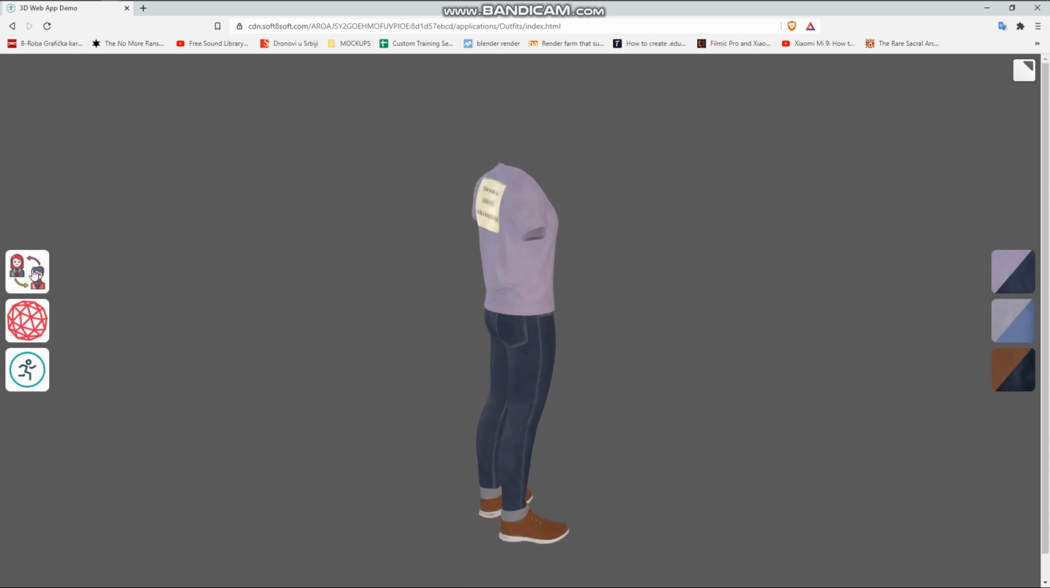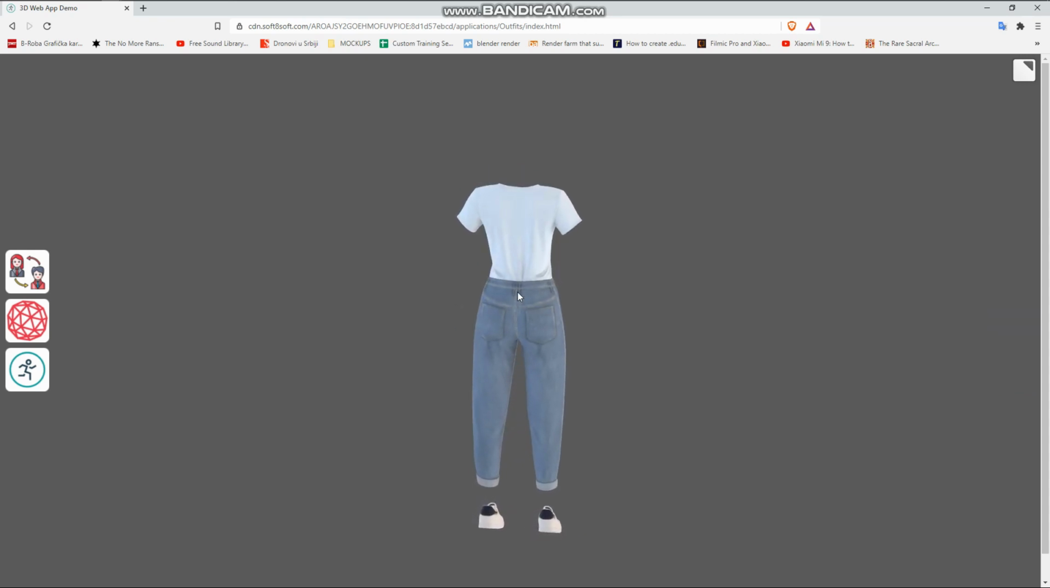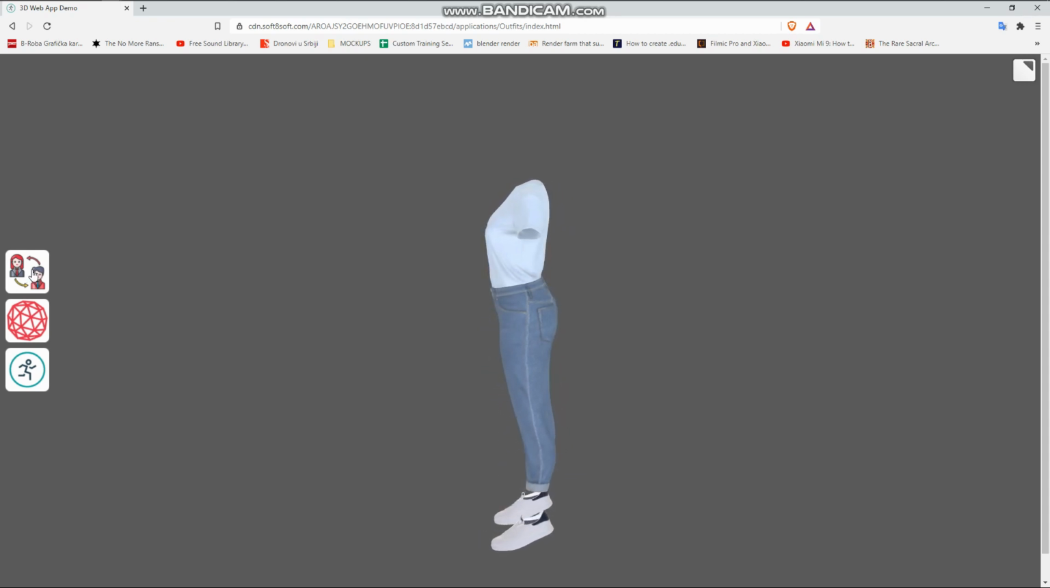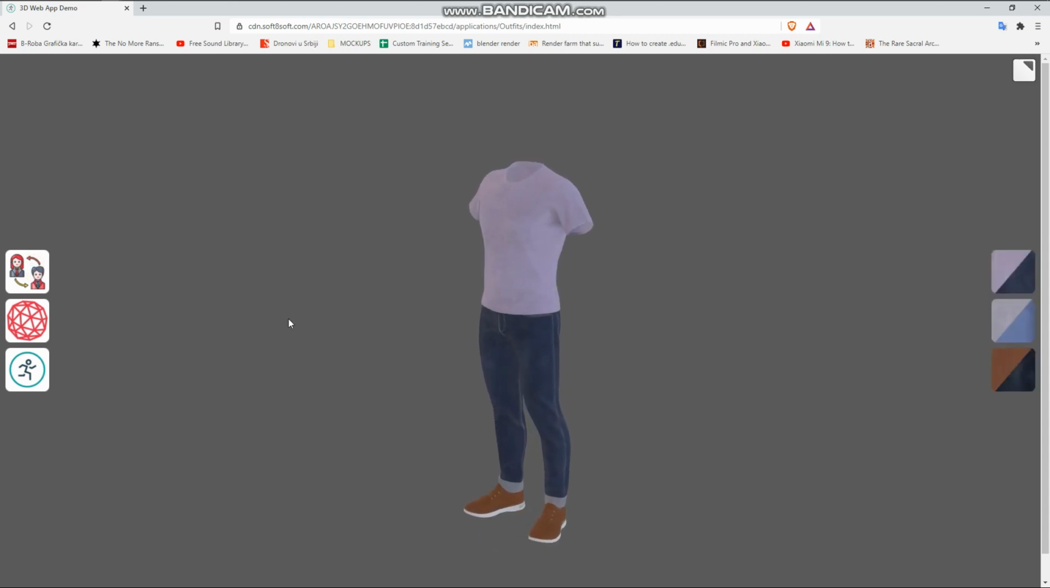For example, I made this button load a different model, a female model of a casual outfit. And we can of course switch back.